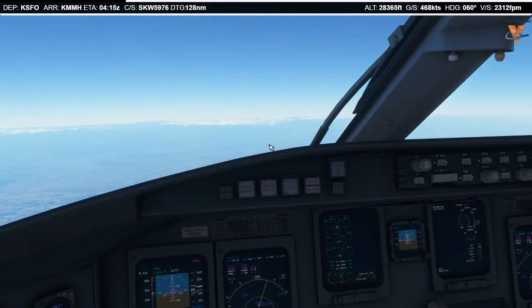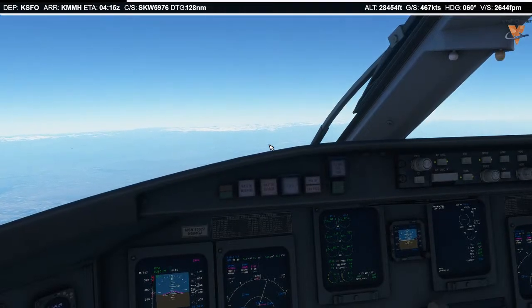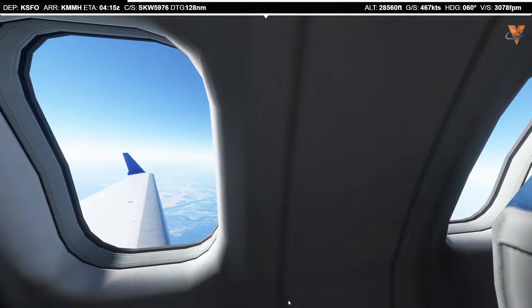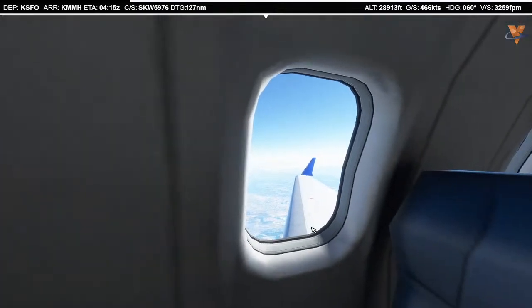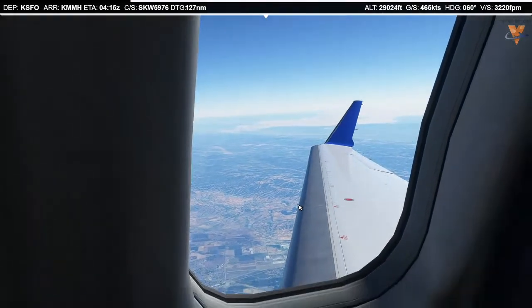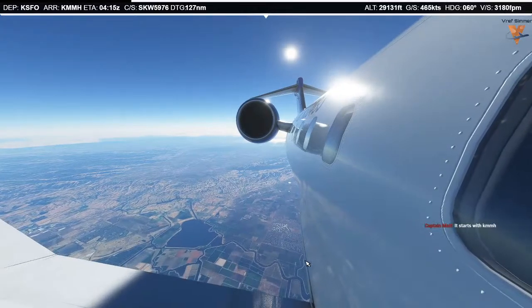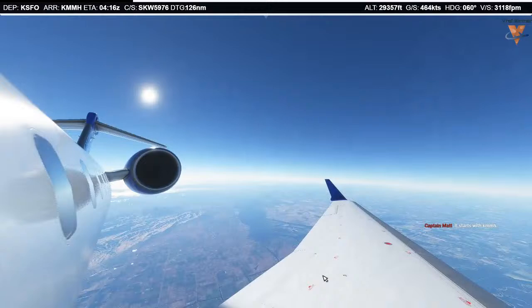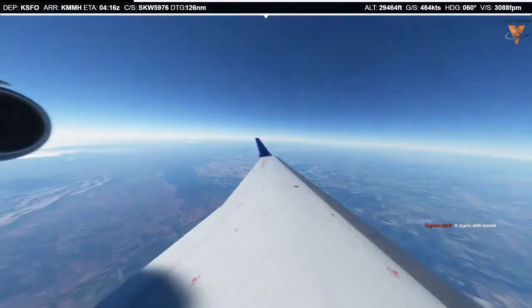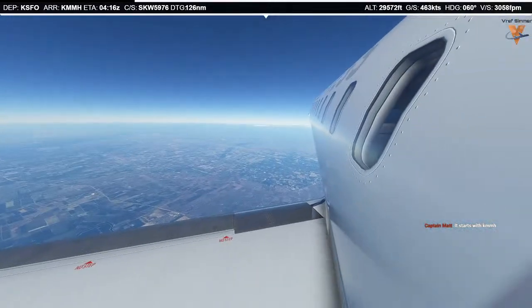Let's go to a quick view from the cabin in the back. Just looking up to the north through the Central Valley of California and down to the south now. So, very cool. There's kind of an exterior looking view. And another one, but wow, you can see just beautiful scenery here in Flight Sim.